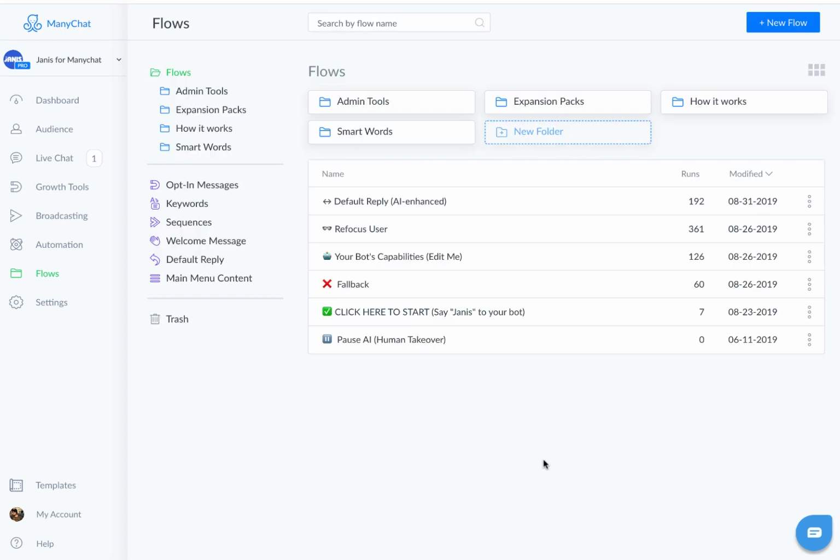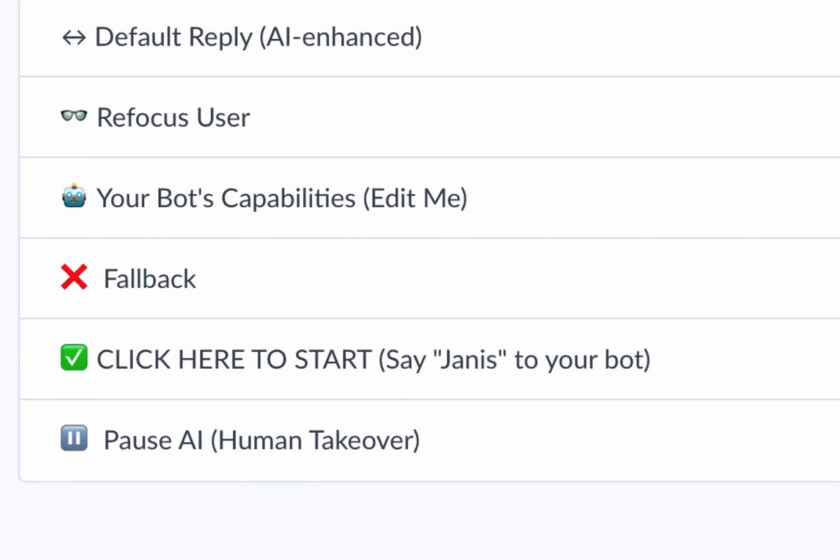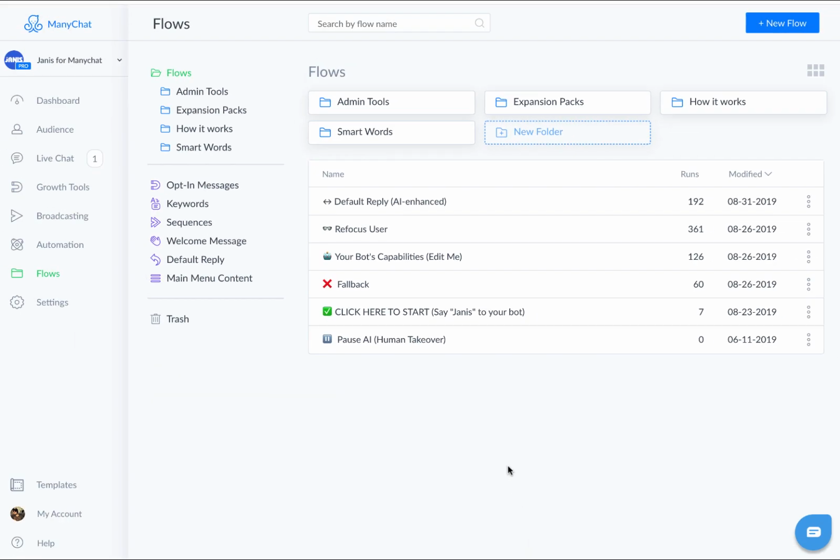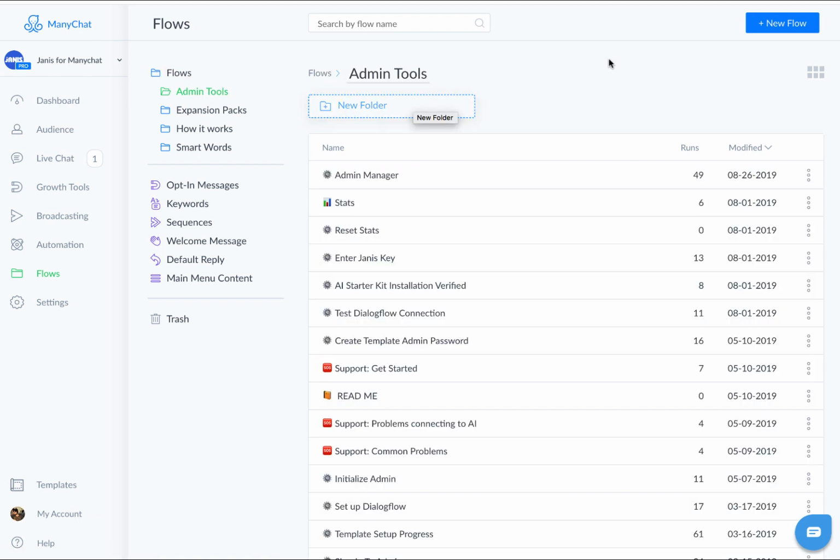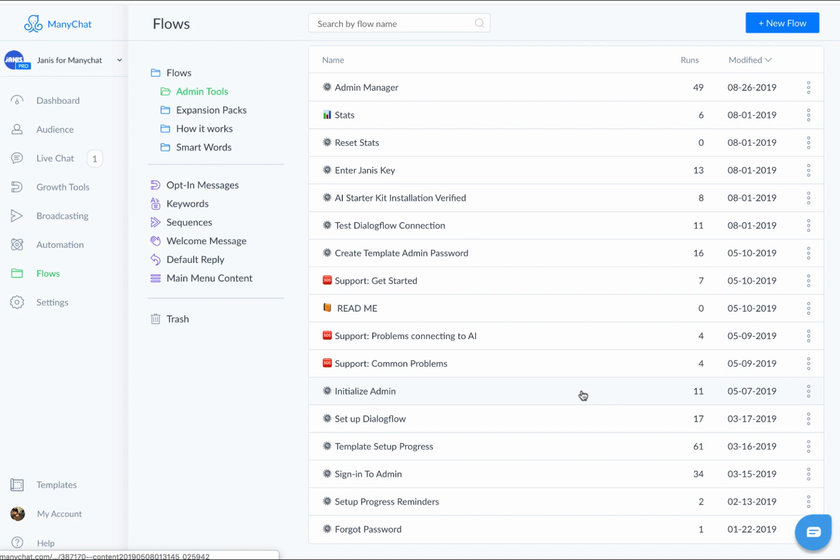Now, to get started on everything, we've made it super easy. All you need to do is just send the keyword Janis to your bot. And all of those flows live in this admin tools folder. You don't need to touch any of these flows. We can look at it really quickly. There's a lot of admin tools. And that's really to guide you and help you set up.